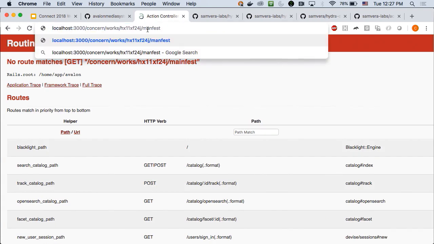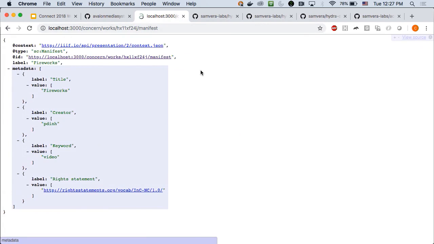What project is that designed for? Is that Samvera Labs? Yeah, all these repos I'm showing should all be Samvera Labs. I posted a link to the fireworks thing in the Slack if anybody wants it. Sorry, I didn't include that in the repository.